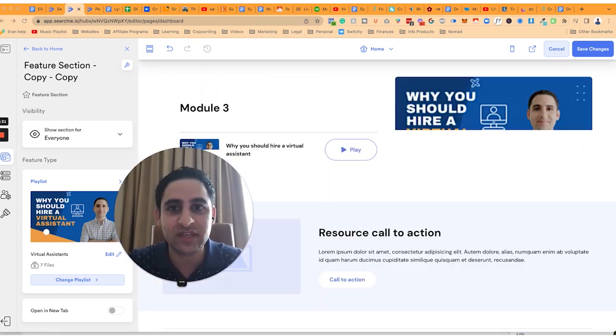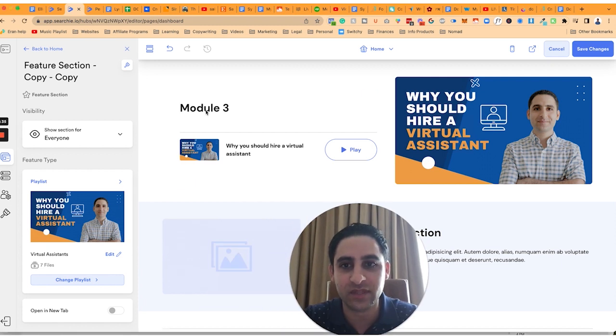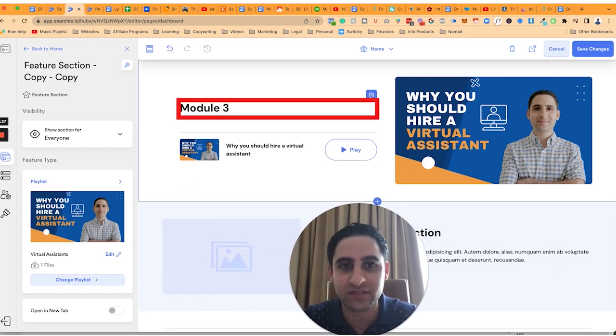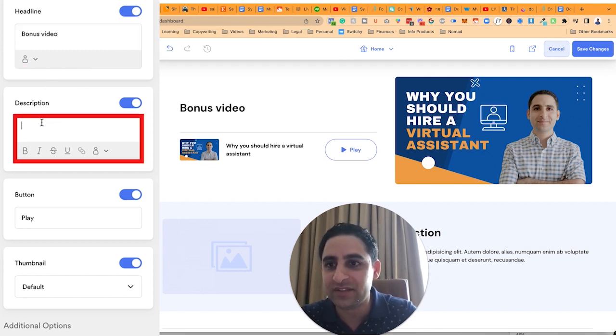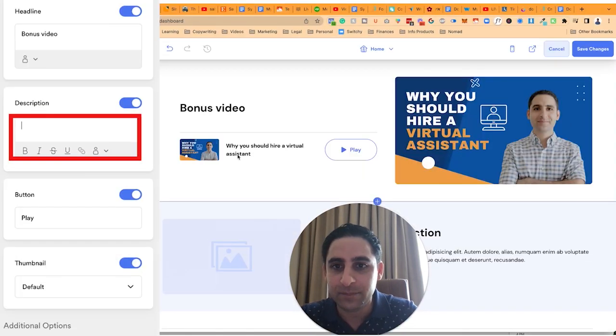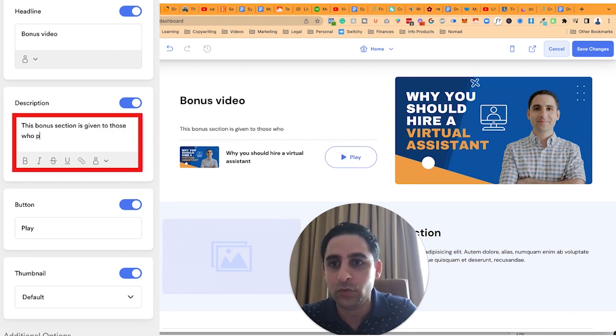Now you will see here on this section where it's actually going to show this bonus thing. Now here you can change this text. Click right here and change the name to bonus videos. Here you can also add a description. So let's say this bonus section is given to those who paid in full.